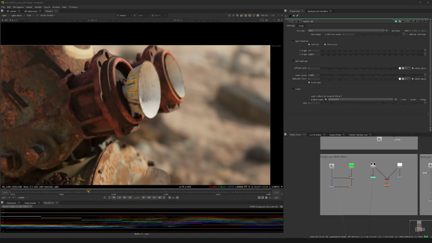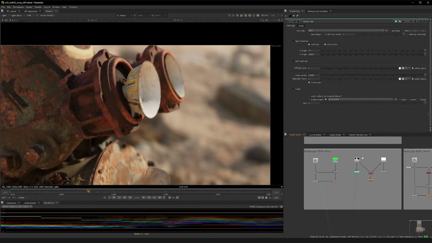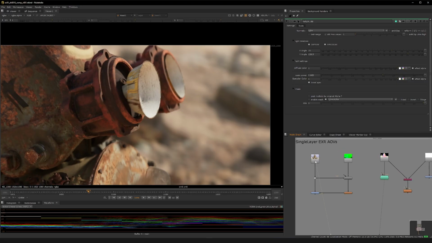So in this section, I'm going to talk about the utility AOVs from Unreal, the issues you may encounter, and how you can fix that. So first thing, let's take a look at what kind of utility AOVs we can expect.